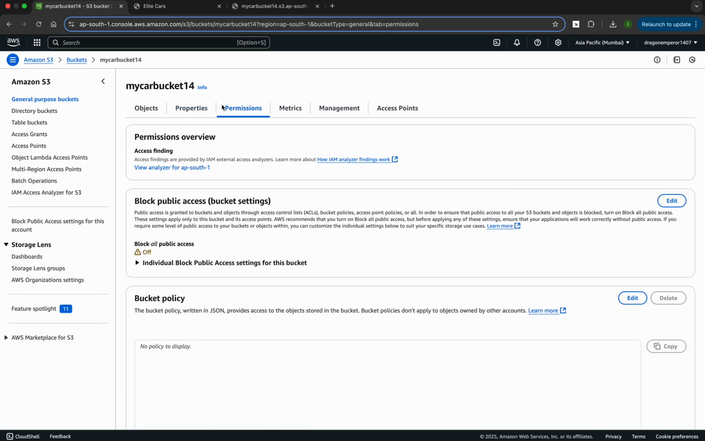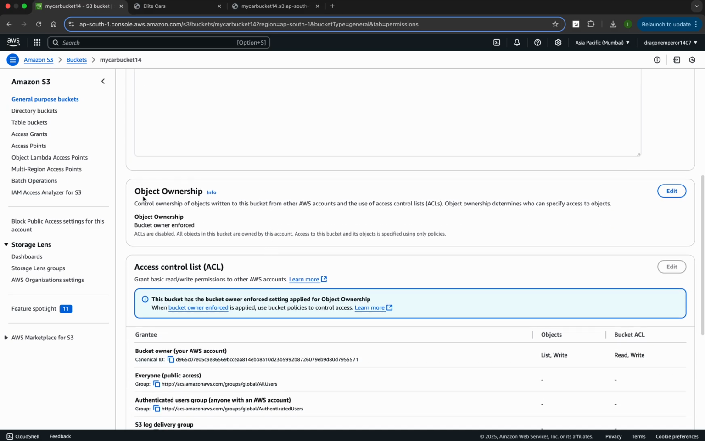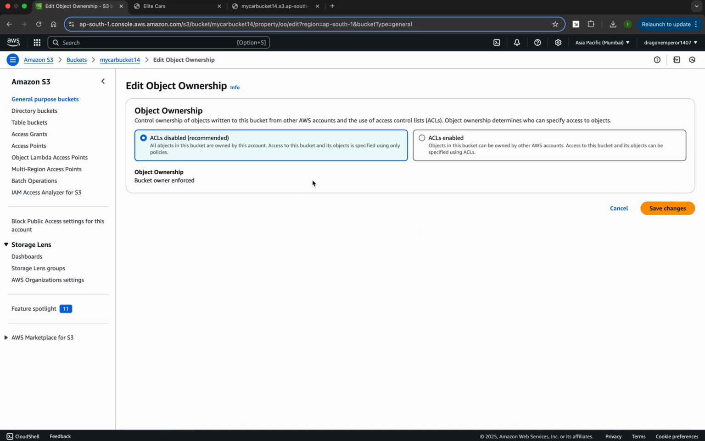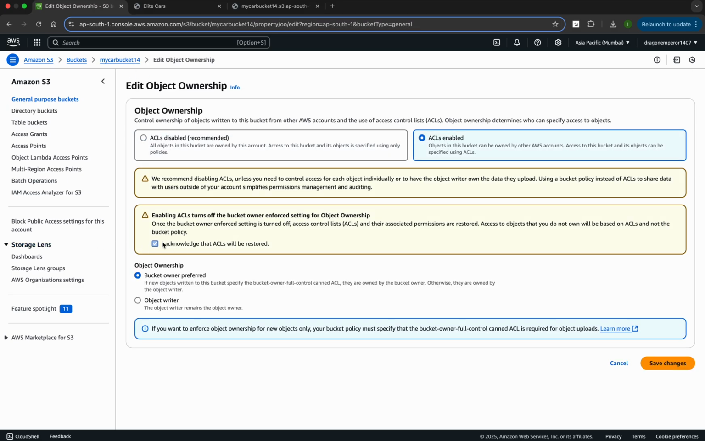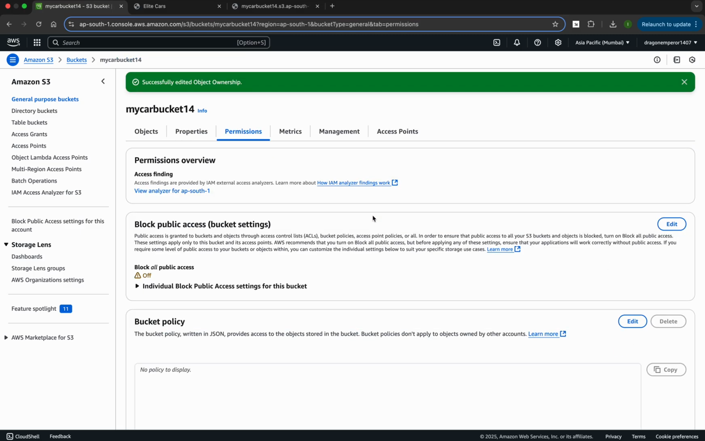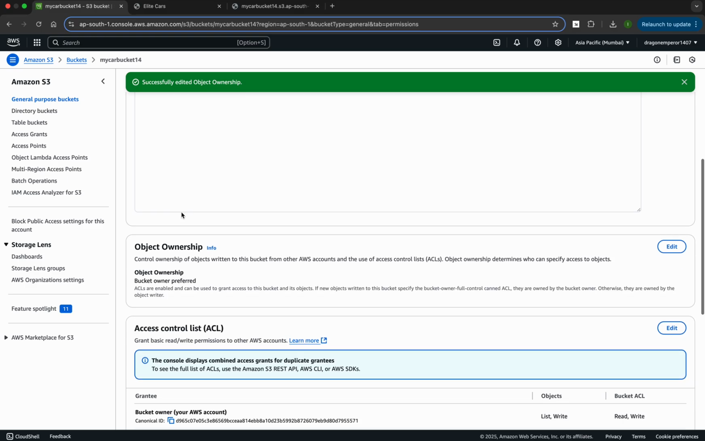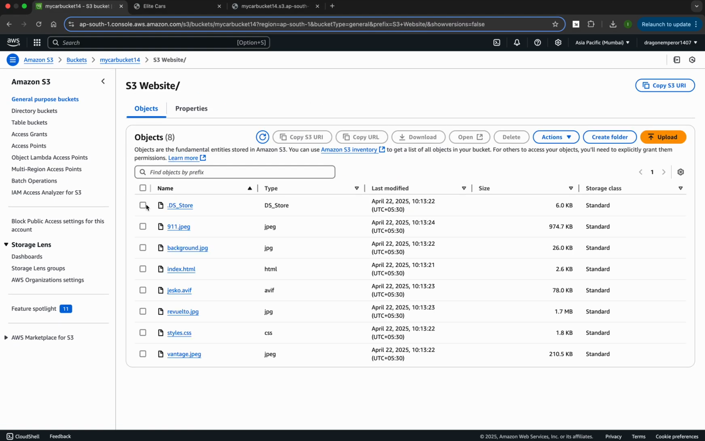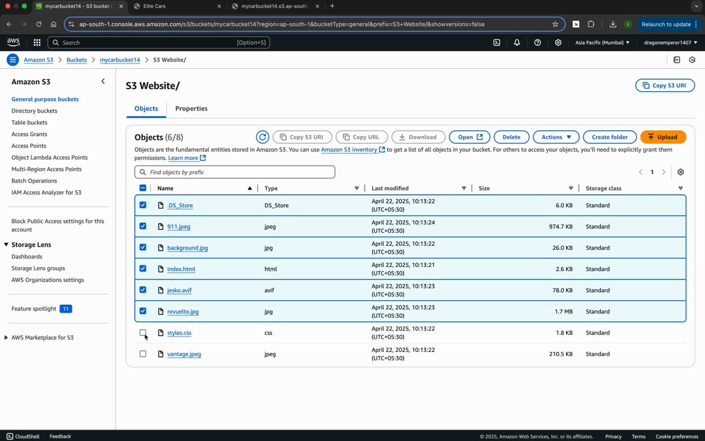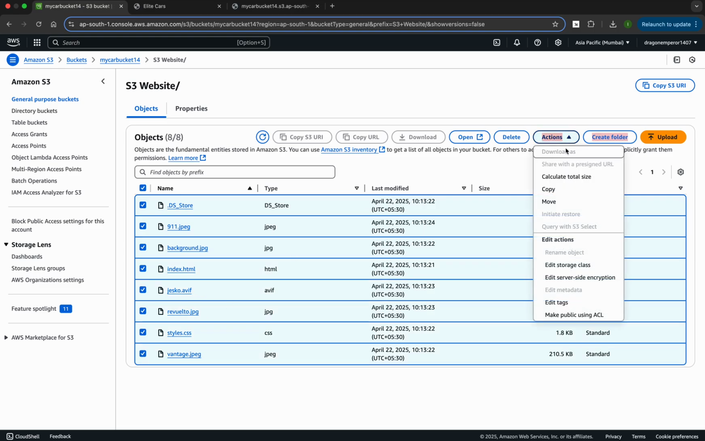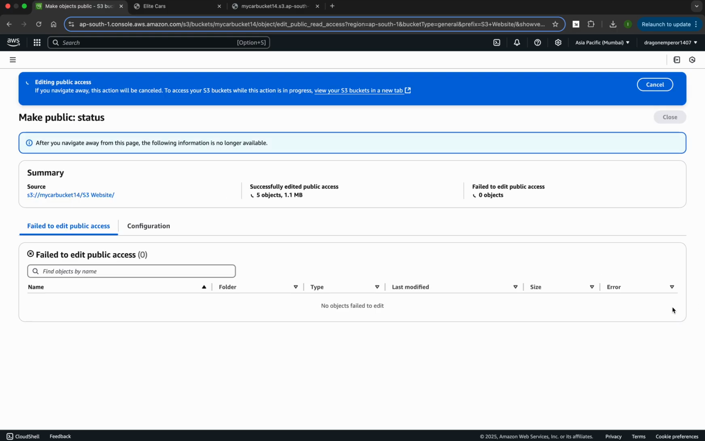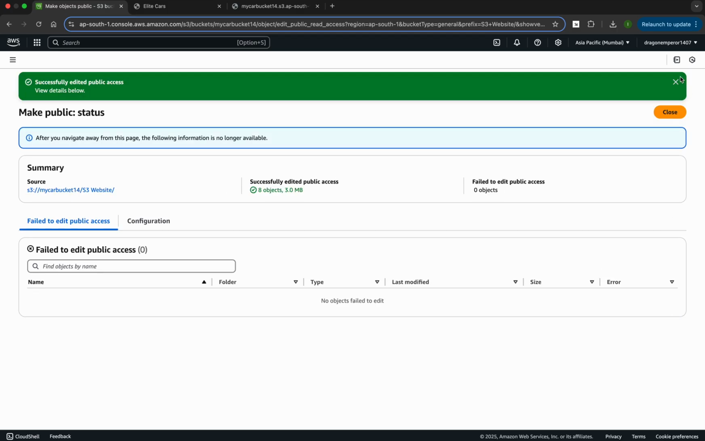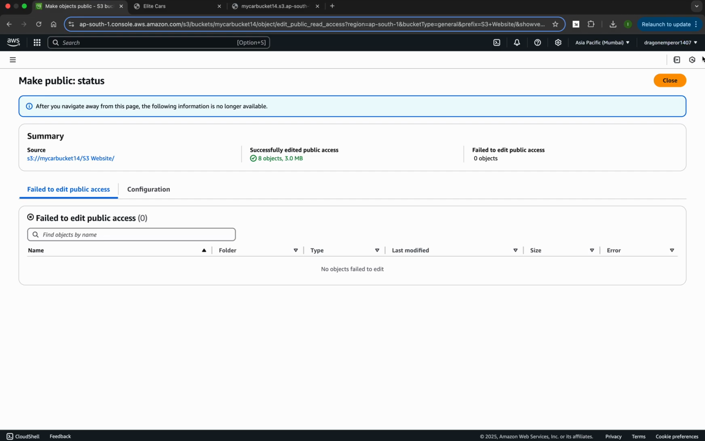So for that, we go into permissions, and in object ownership, we enable ACLs, an access control list. Via the access control list, we can make our objects public. There we go, ACLs have been enabled on our bucket's objects. Now if we go to our objects, click on all of them, and in actions you can see that you can make them public using an access control list. So I'll just make them public. There we go, all our objects are public now.